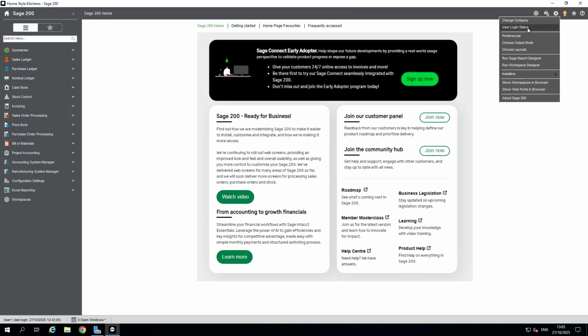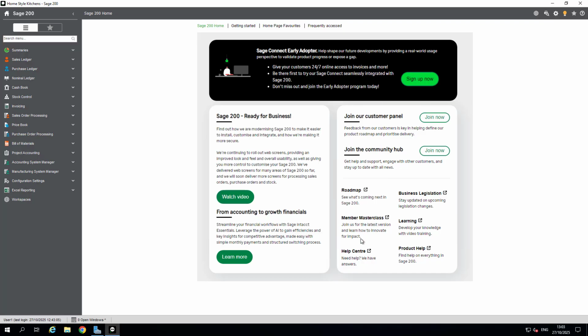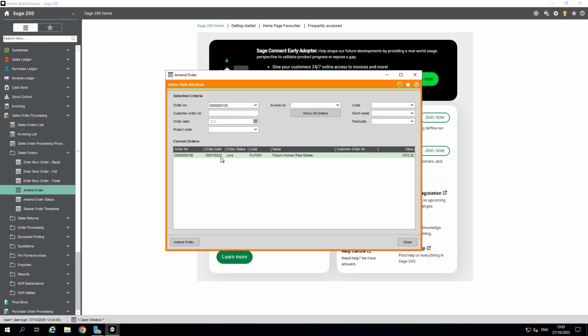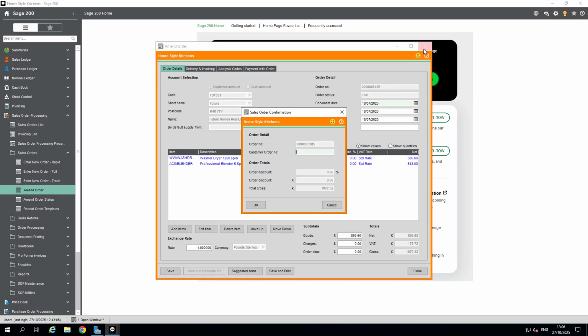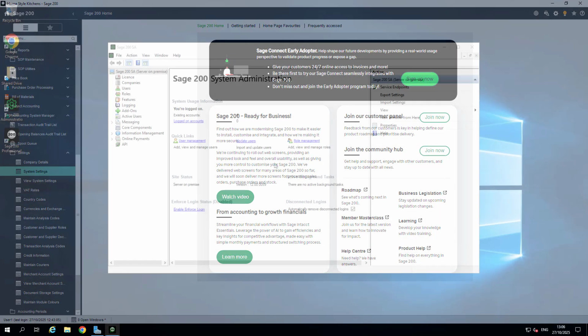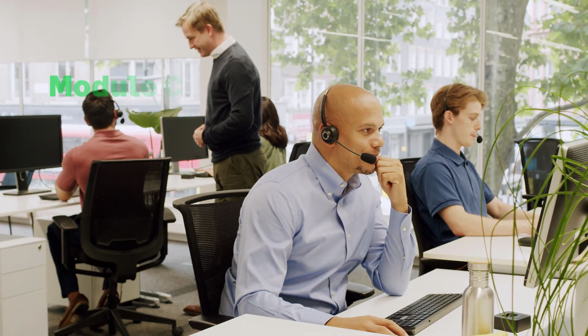Once the process is running, all disconnected logins are removed for all companies, allowing users to access the screens they were working in without the need to contact their system administrator or business partner. To disable the feature, simply untick Automatically Remove Disconnected Logins. The system will finish any current jobs and not trigger the next. This feature is not available in Sage 200 Standard.